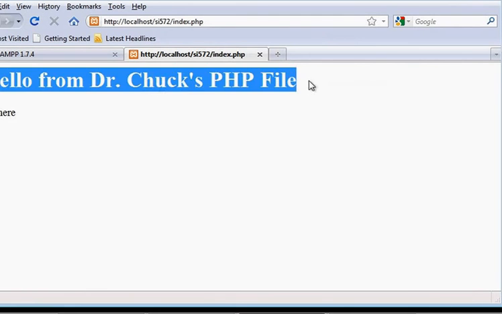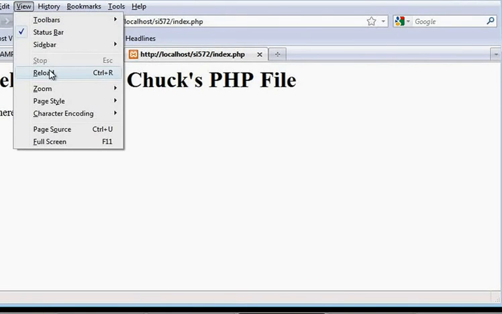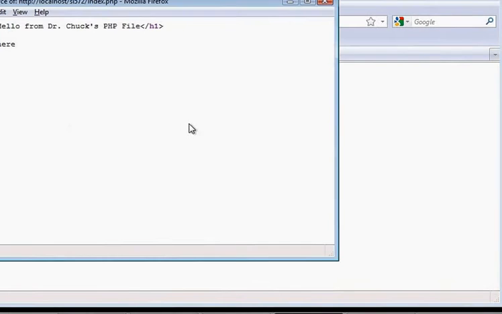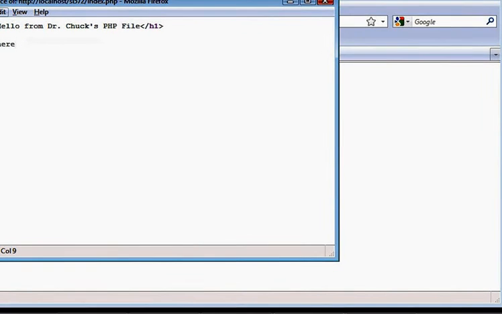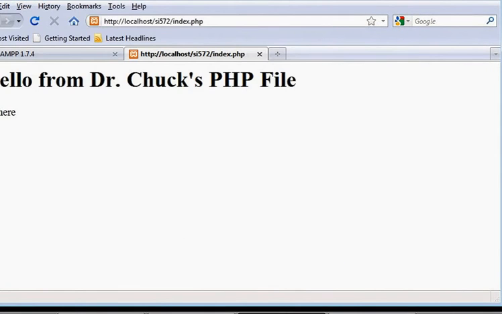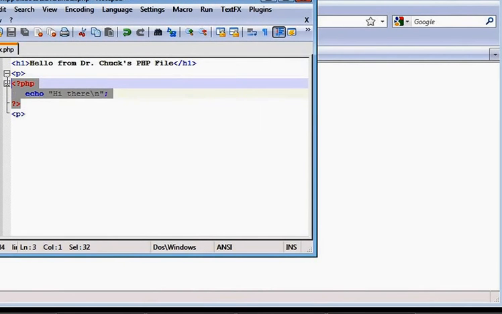And so now you see the H1. If I do a quick view source here, page source, you can see that these two lines are coming straight from the HTML, and then the echo, the print out of the PHP, is what's here. So it interpreted this part and ran the program that was PHP. So let's just make another little bit of PHP.